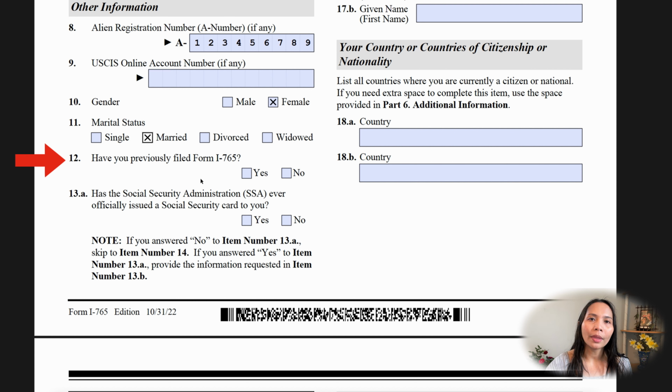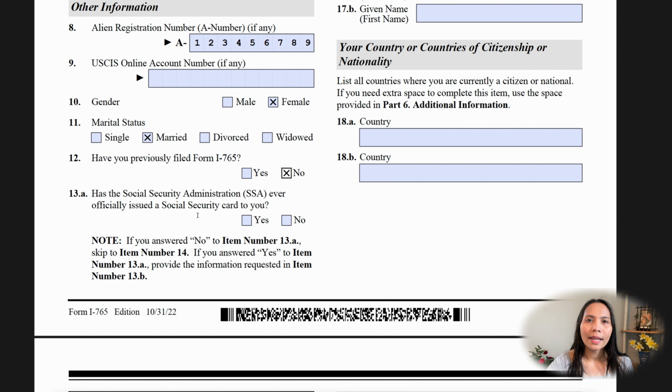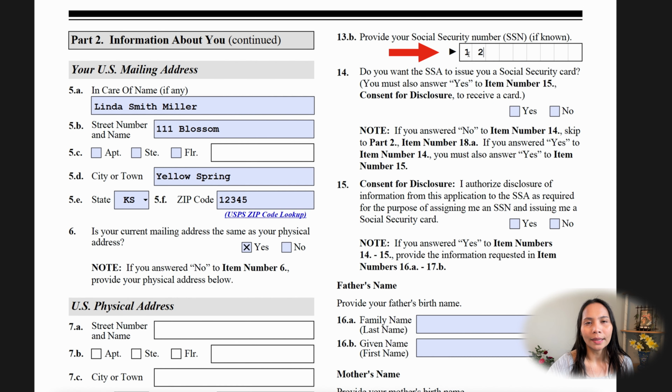Then when you submit this form to USCIS, you should provide the copies of your previous EADs if available. Next, if you ever applied for Social Security number, your answer will be yes and provide your number right here. If you don't have one, it's totally fine. You will type none right here.